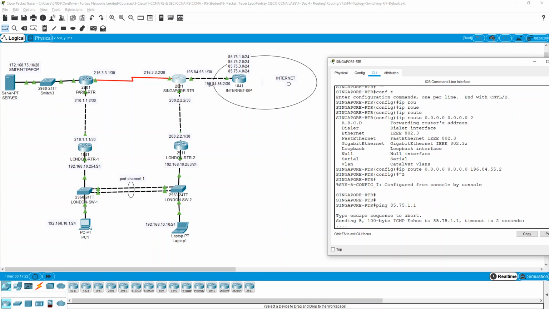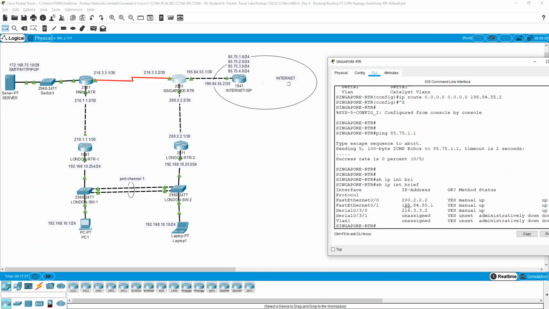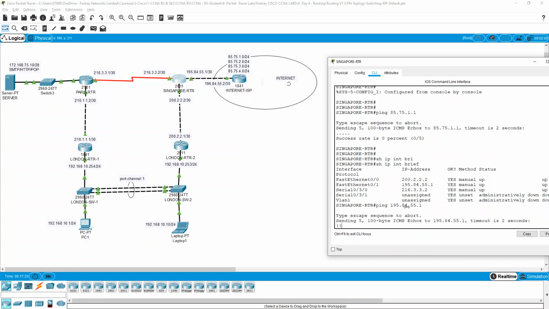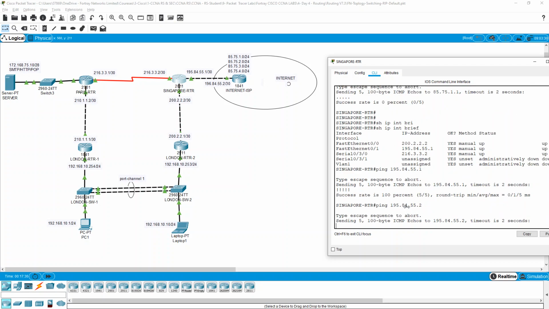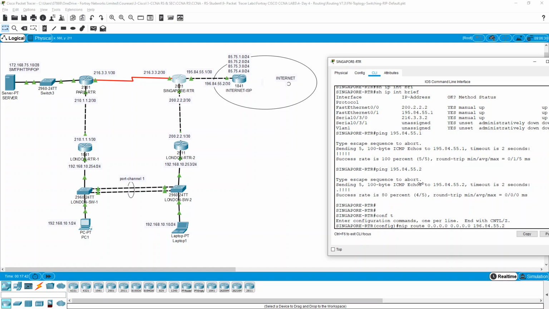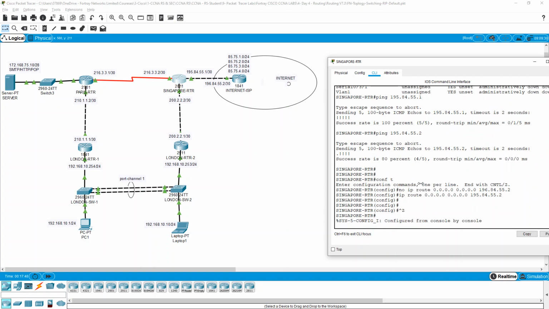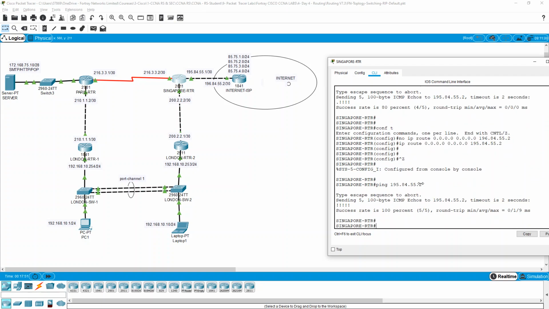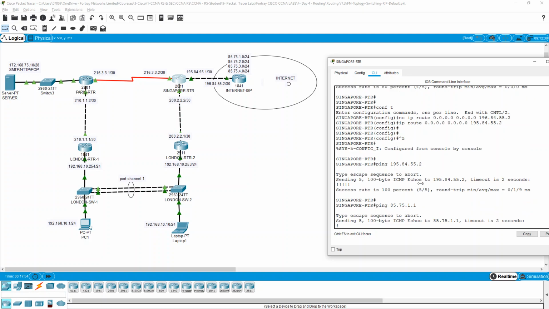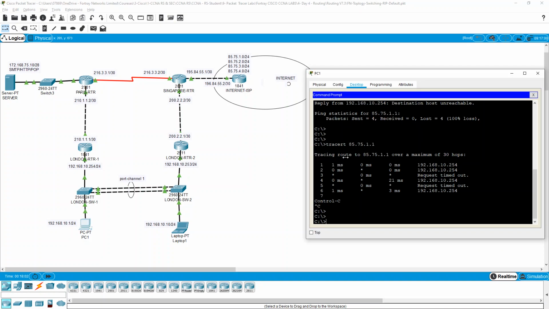Oh, sorry, this is maybe a little bit wrong. Let me check the IP address. This is 195, sorry, and .2. So basically, this is 2. So the default route, I'm removing this. This is 195, sorry, yeah, this is 195. Okay, 85.75.1.1. Now you can see this router knows about this network. Now let's say I try to ping again.